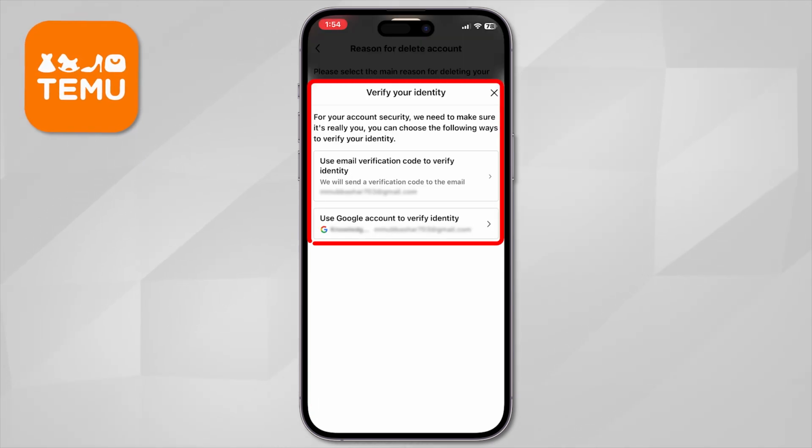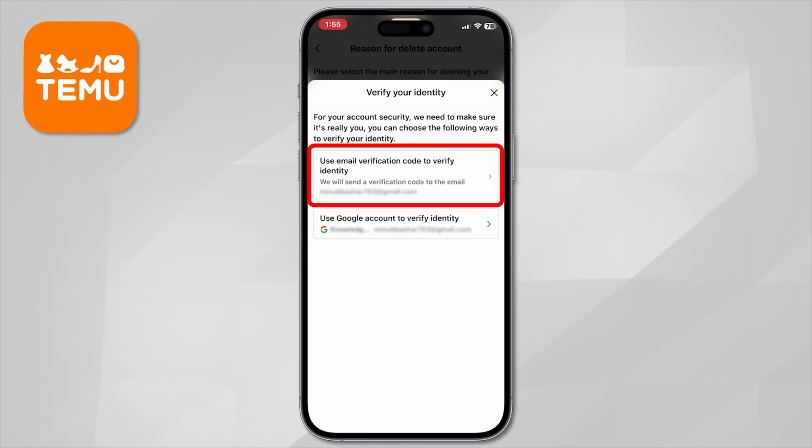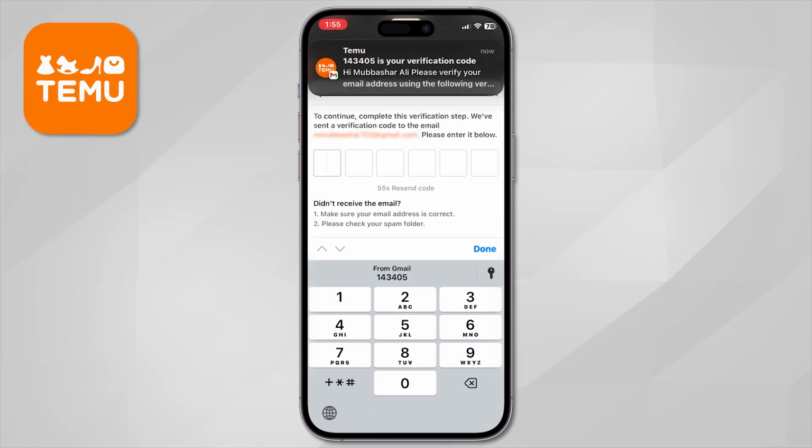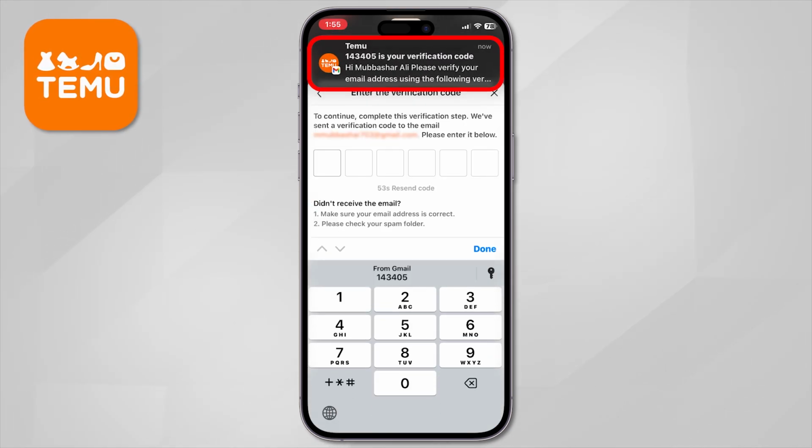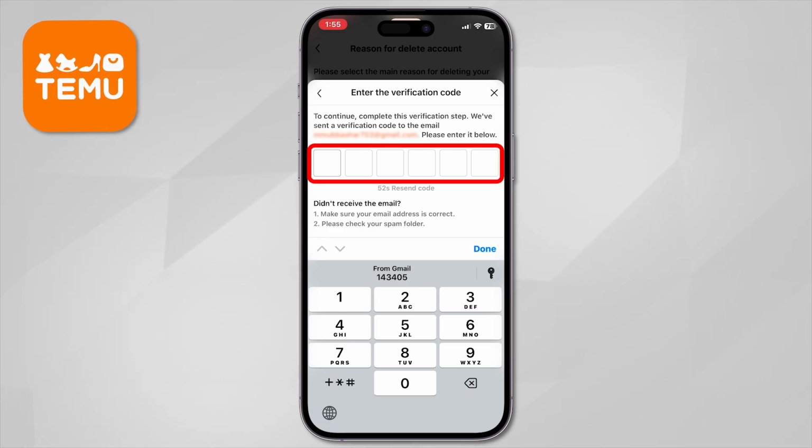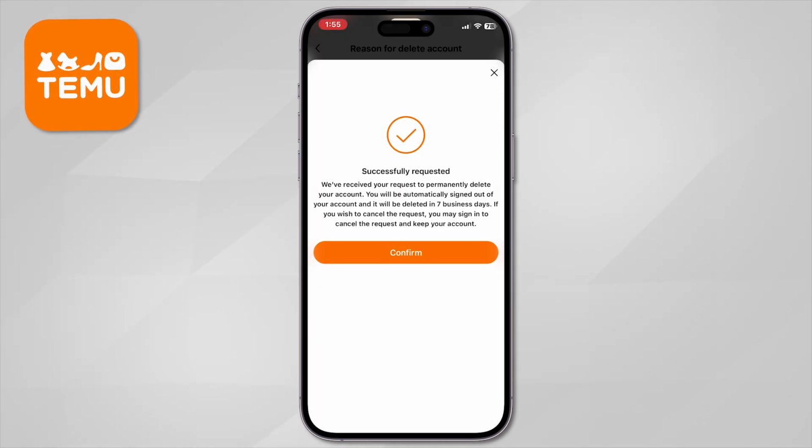After that, Temu will ask you to verify your identity using a verification code or your Google account. For this tutorial, I'll choose email verification. Temu will send a verification code to your email. Once you receive it, enter the code in the provided field to verify your identity. After verification, your deletion request will be submitted and your account will be deleted within 7 business days.